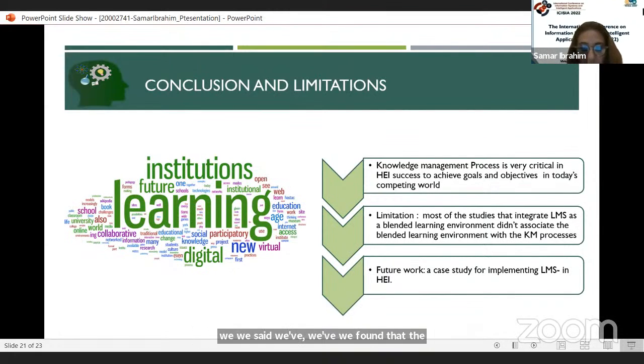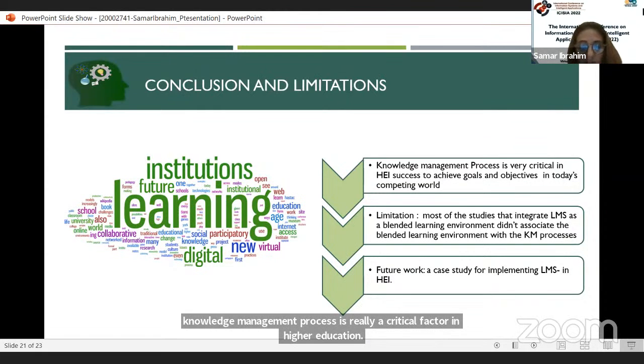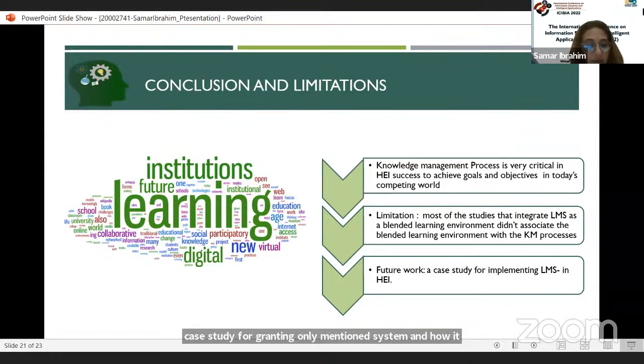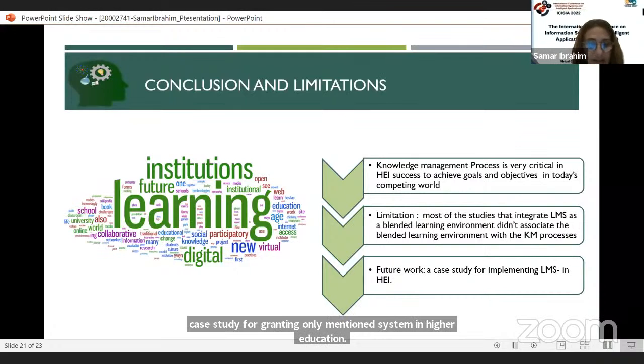As a conclusion, we found that the knowledge management process is a critical factor in higher education success, institutional success, and in order to achieve the goals and objectives in our competitive world. There are many limitations where learning management systems are not used in the right environment. They need to be more associated with innovation and a more blended learning environment. Future work could be a case study for implementing a learning management system in a higher education system.